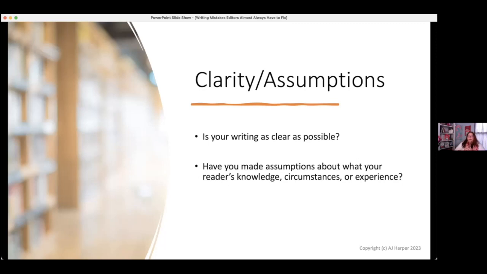So are you assuming they have certain means? Are you assuming they have a lot of free time? Are you assuming that they have a college degree? Are you assuming that they are married? Maybe some of these things aren't relevant, but what assumptions are you making without even thinking about it that then lead them to be confused or feel left out, or maybe there's something unclear?